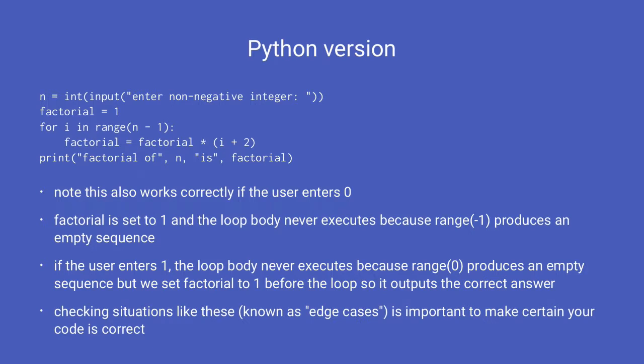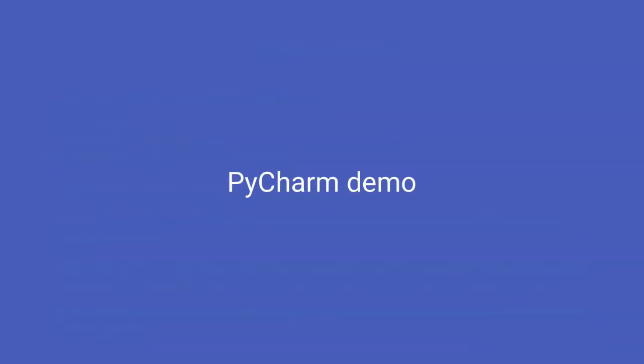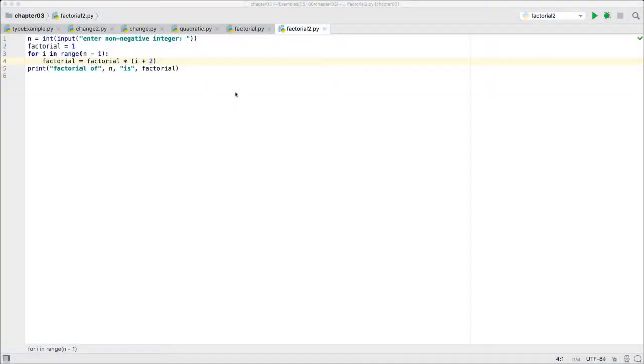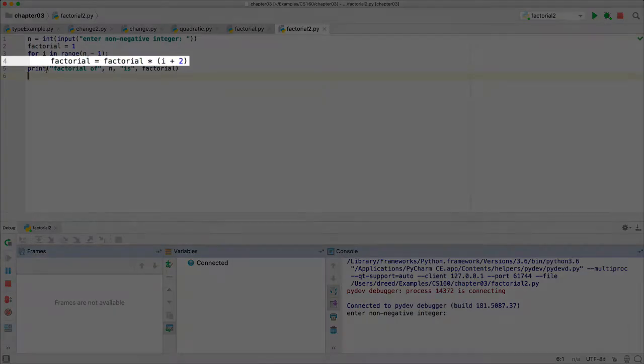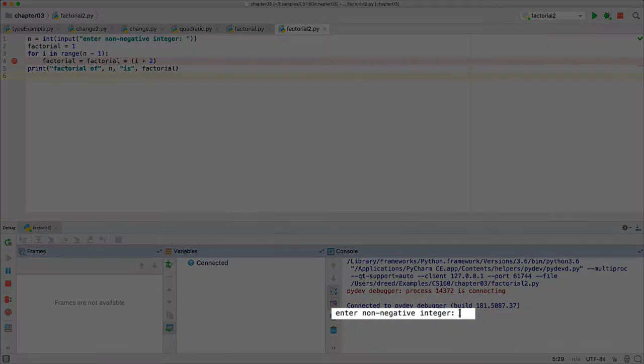Checking situations like these, known as edge cases, is important to make certain your code is correct. Now we'll look at the factorial program in PyCharm. Let's debug the program so we can see how it works. I'm going to set a breakpoint here on line 4 so it'll stop each time it gets there, and we'll enter 5 as our value.